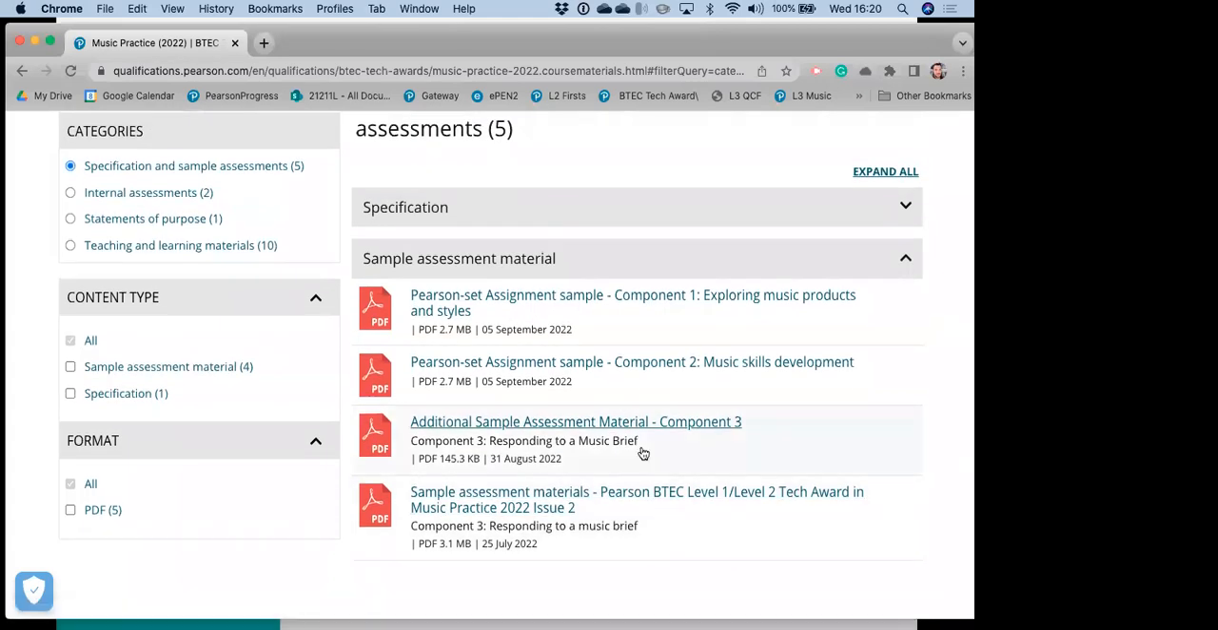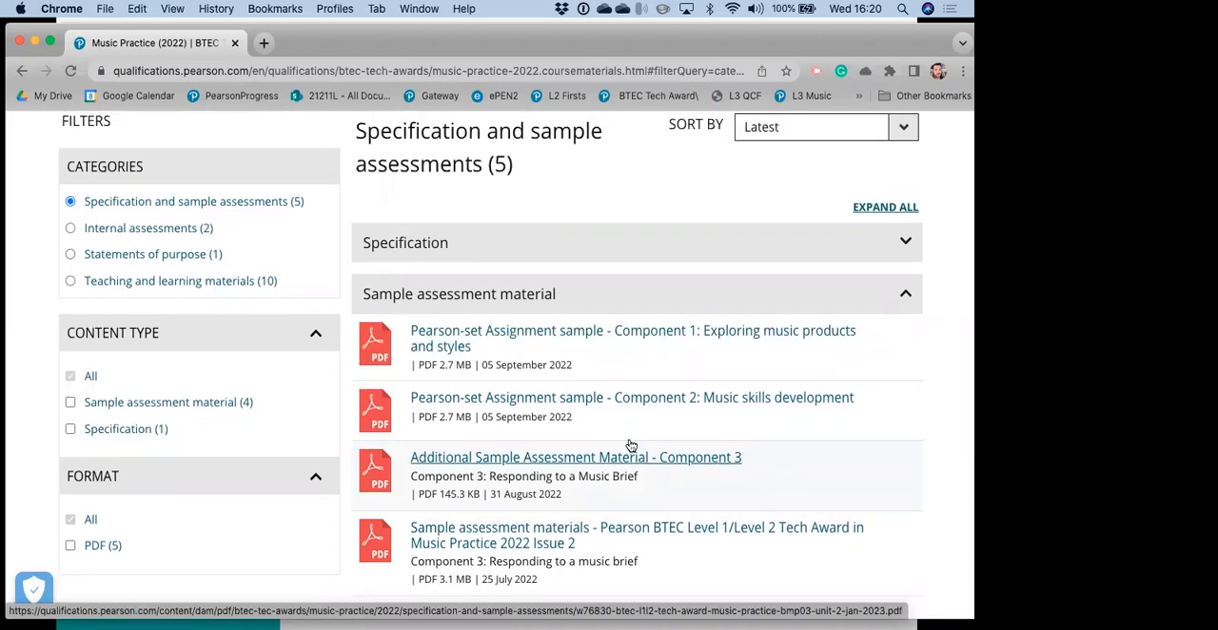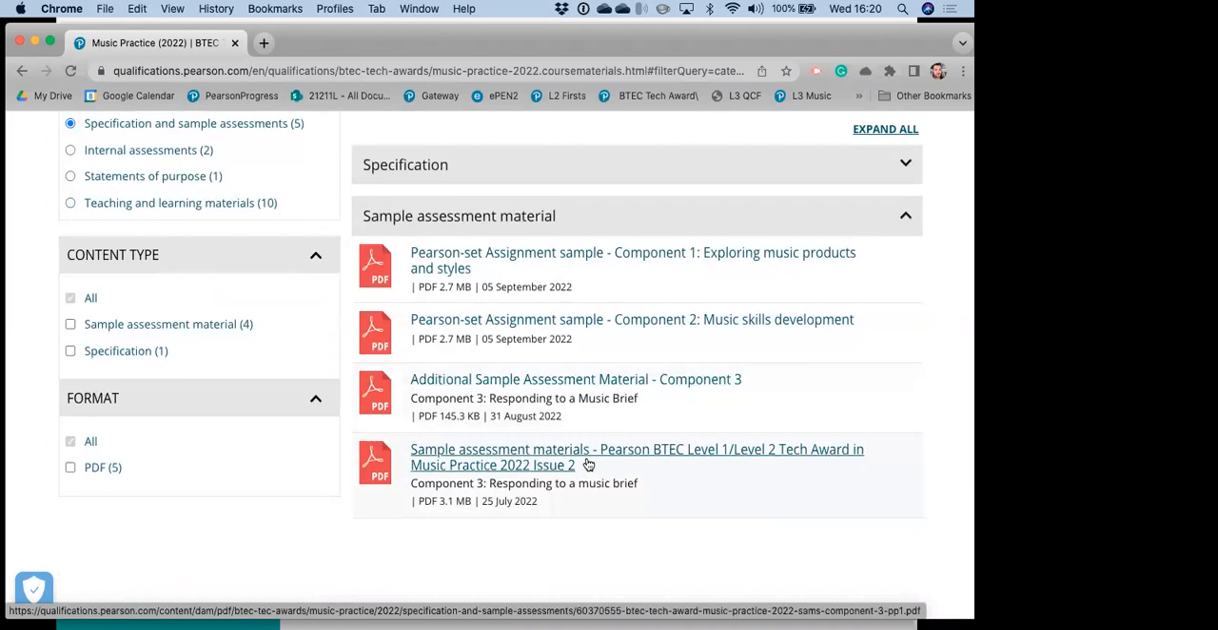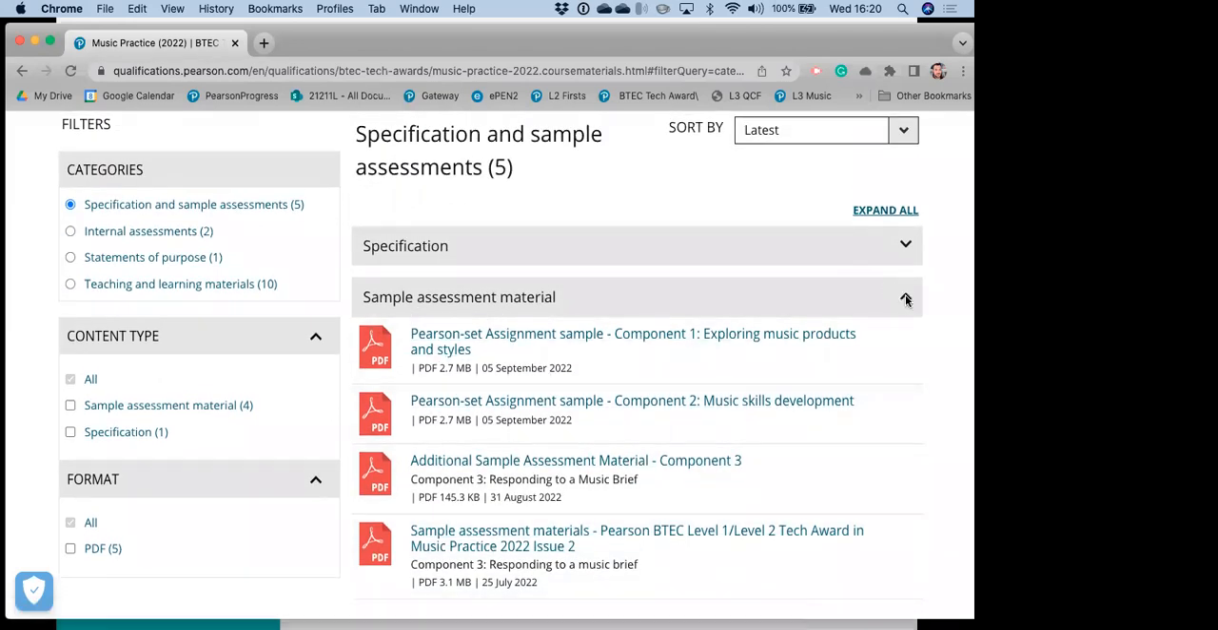There's, I think, now three or four on the 2016 specification, and there'll obviously be another one this summer as well. So by the time it comes to your current year 10s sitting component three, we should have six or seven past papers, and we'll have two series that have been marked and have some feedback from the lead examiner. So that's where you can find those sample assessment materials.